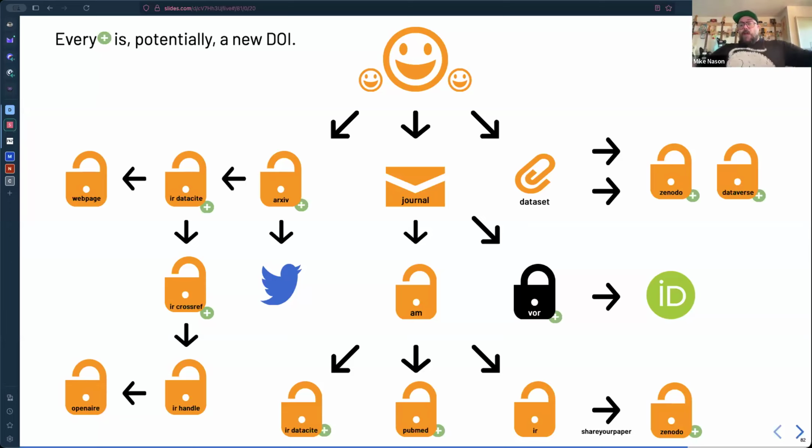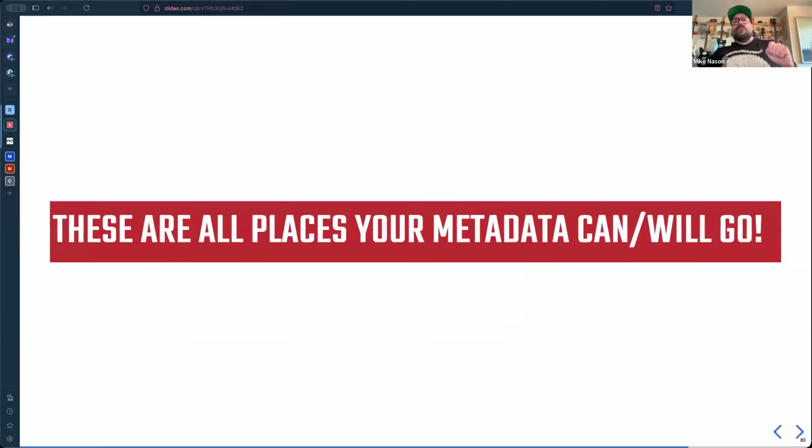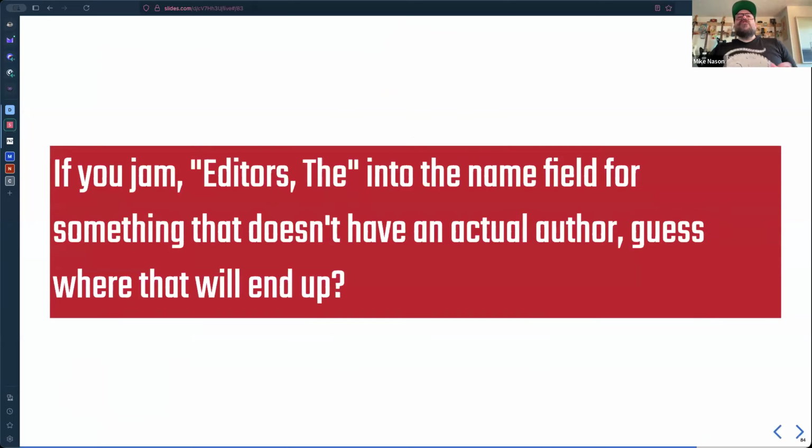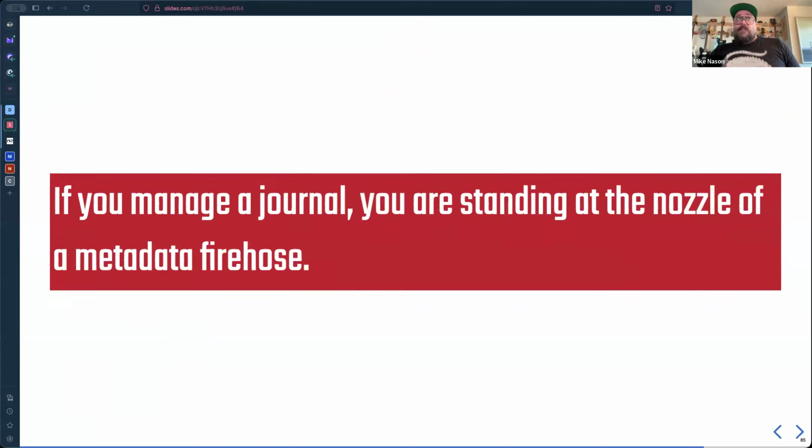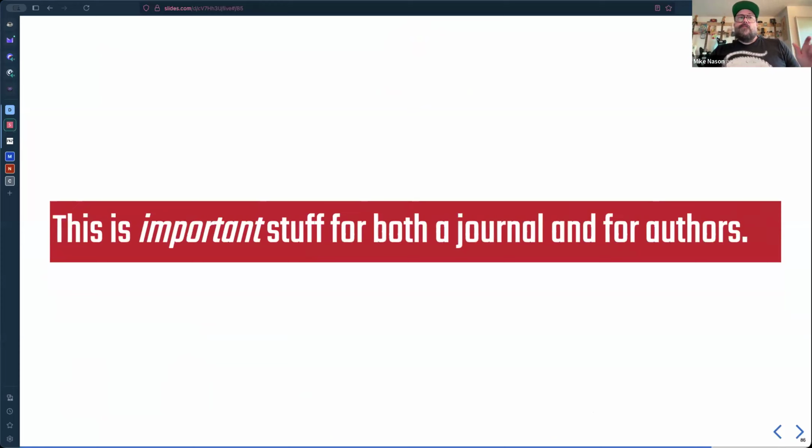So your metadata is just going. These are all places your metadata can and will go. If you jam "editors, the" into a name field for something that doesn't have an actual author, guess where that will end up? And as a fun thing, you should search Google Scholar for "editors, the" for the number of articles where people have just said, well, I need an author for this because the metadata field's here, I'll put in "editors, the," and there's a ton of these. If you manage a journal, you're standing at the nozzle of a metadata fire hose, and it's good to think about where this goes and what it means for you.